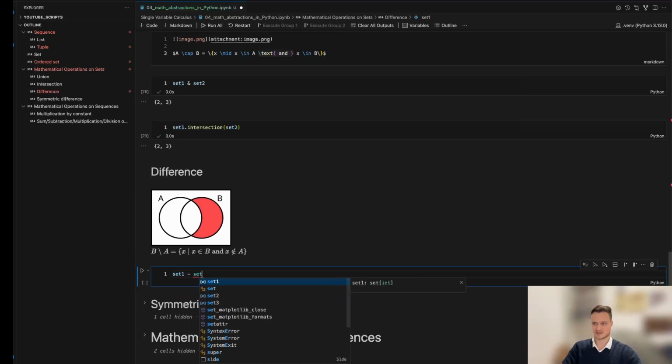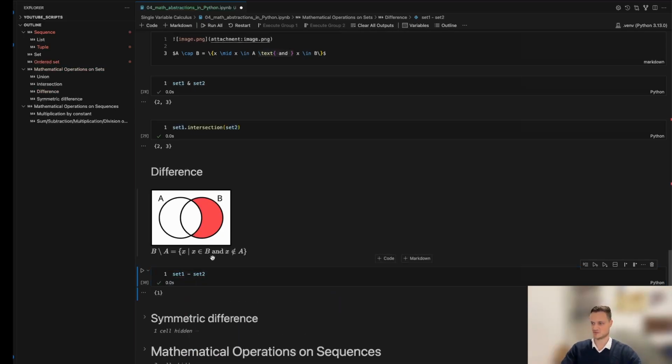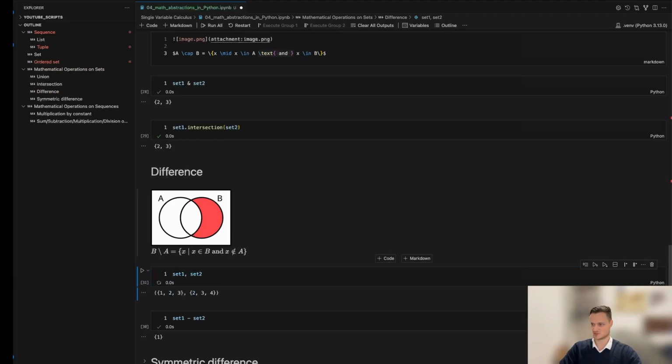Again, we can say this is the difference between set 1 and set 2. Let's print them just in case. 1, 2, 3 minus 2, 3, 4. So 2 and 3 will be deducted and only 1 will remain.